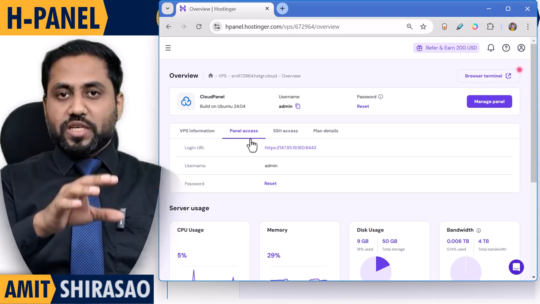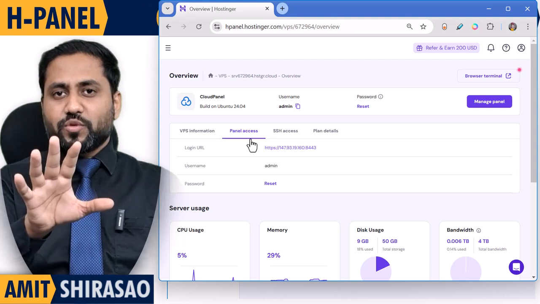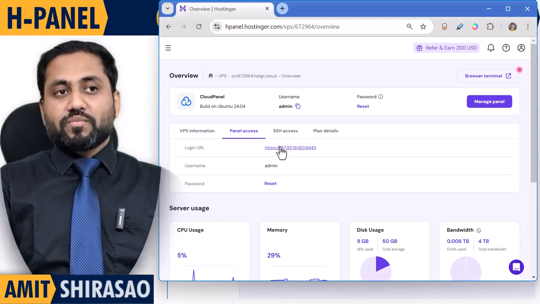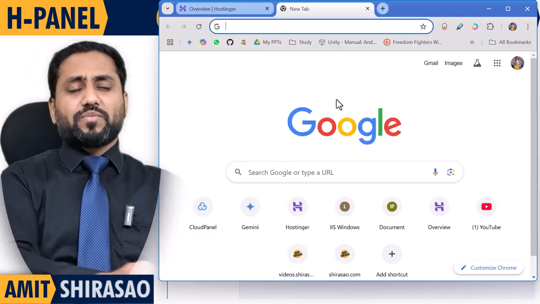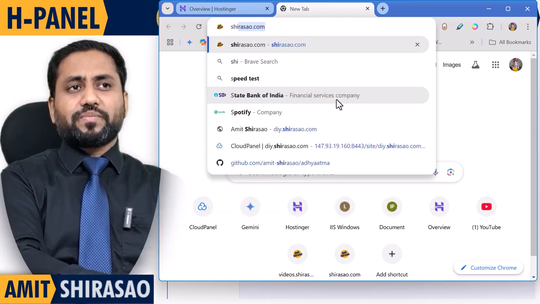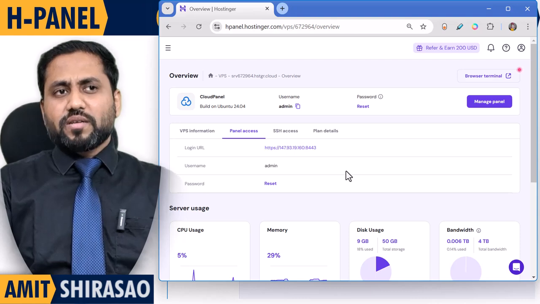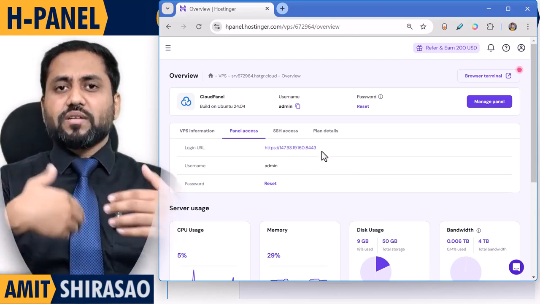Now I told you about domain and subdomain. We checked all those DNS records, right? So the DNS record is already up to date when you buy a domain. Now how do you create a website for it? You go to the CloudPanel and create a website. I've already created one, shirasao.com. It must be active also. Okay, it's not active.